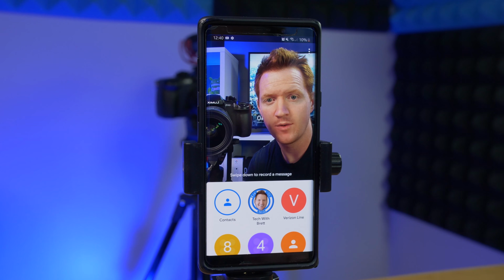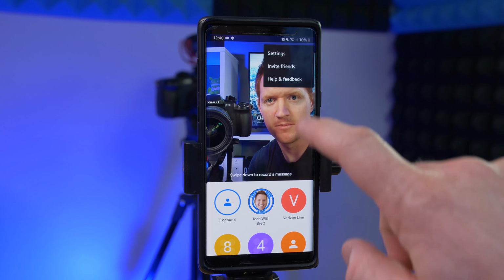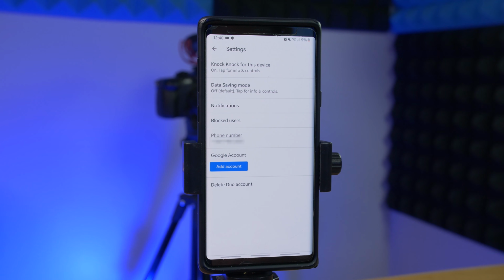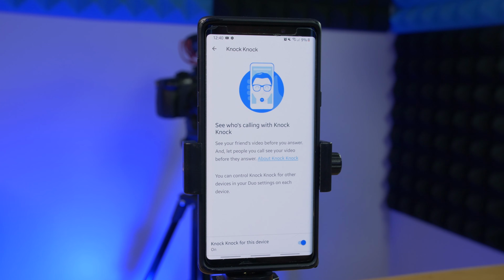Now there are a few other settings right up here. If you click the menu and you go into settings, here you can change a few of the things you can do with Google Duo. So first there is this feature called Knock Knock. So what this means is if you call somebody, before they even answer, they will be able to see you and to see what you're doing so they know if they want to answer the call or not. So if you do not want that to be on, make sure you come in here and turn this off.